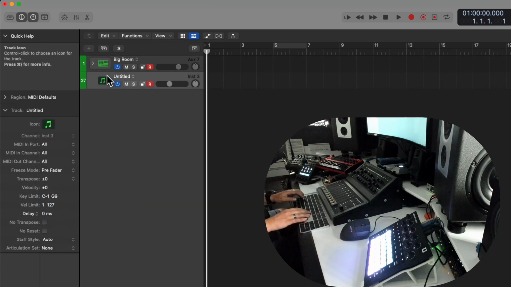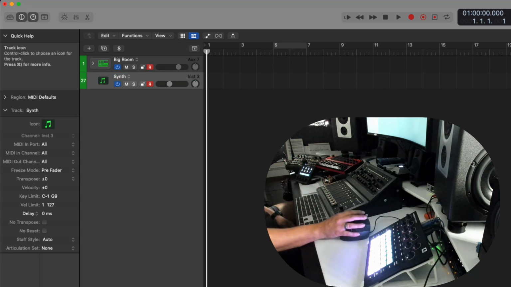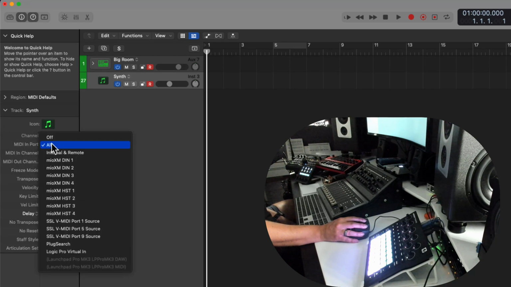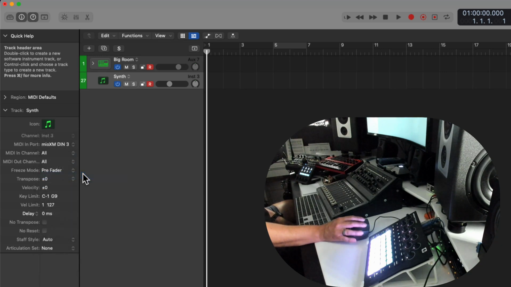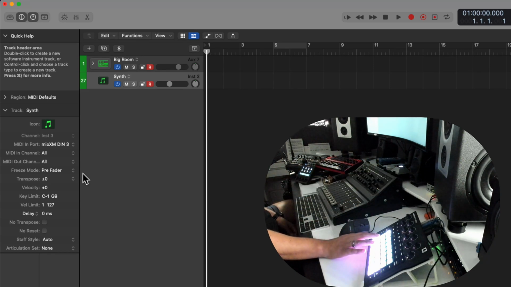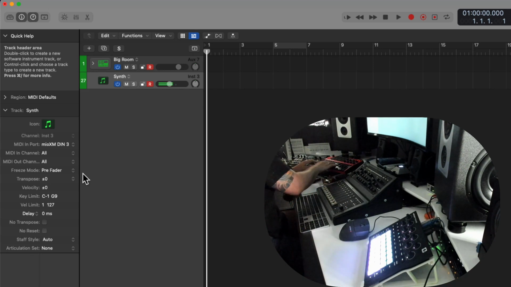Second track that I have is a synth, and I'd like to assign this to the Circuit Tracks MIDI controller within the track inspector inside of MIDI import. I'll tell Logic to look at DIN 3 because this controller is connected to DIN 3. All right, so now we're hearing the synthesizer here and the drums here.